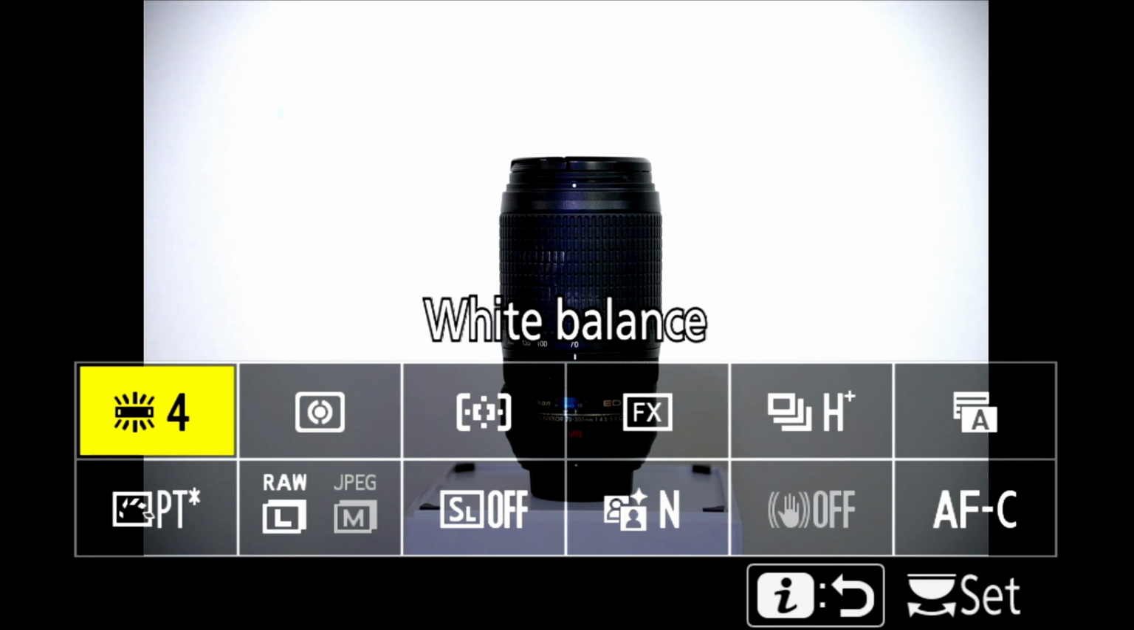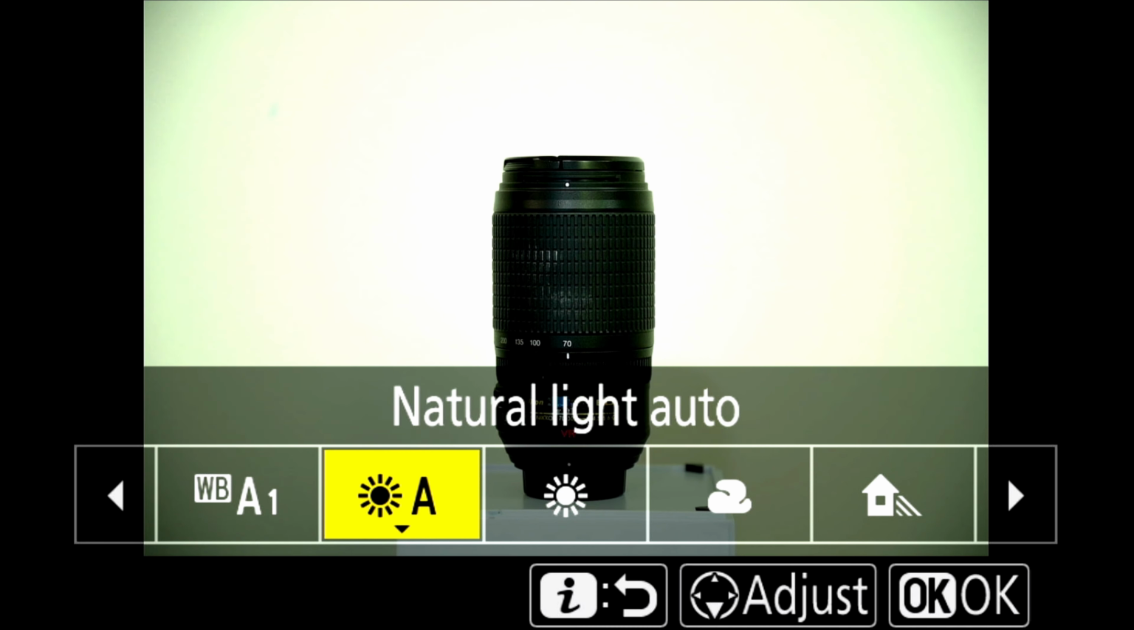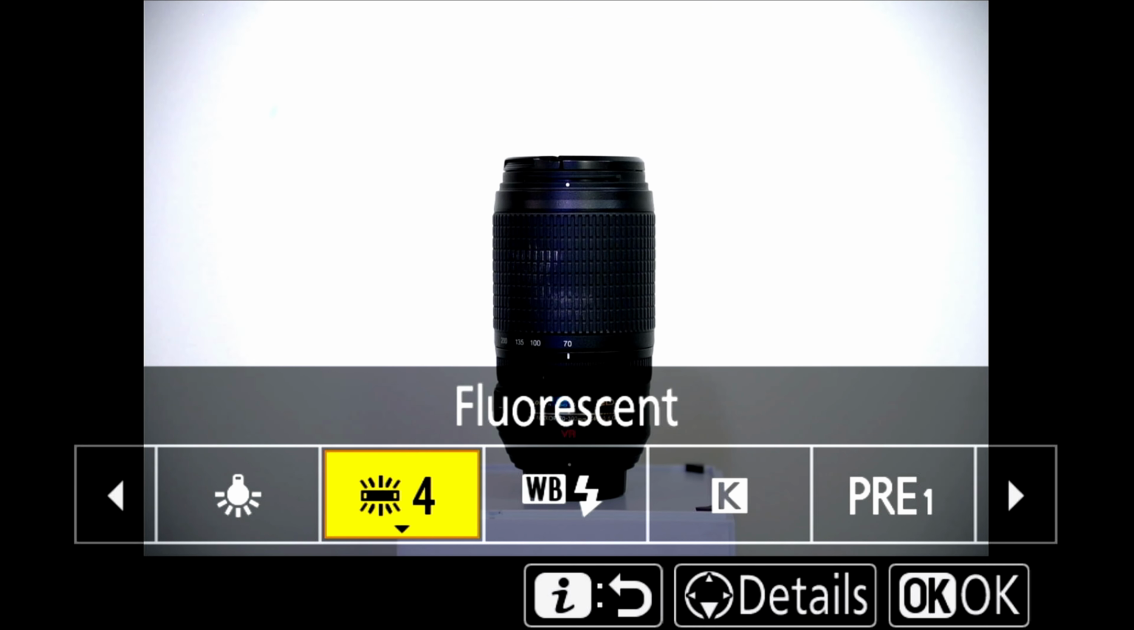Now, white balance for my wildlife photography is normally set to natural light auto, but for this video, I've set it to fluorescent just because of the color cast that I have in my office here. Fluorescent, but remember that white balance is set to natural light auto. I have found that this is the best white balance to use for wildlife photography.